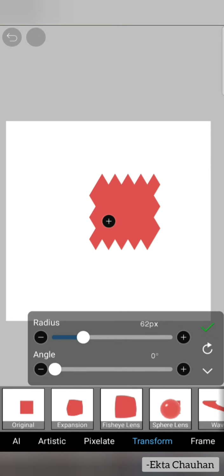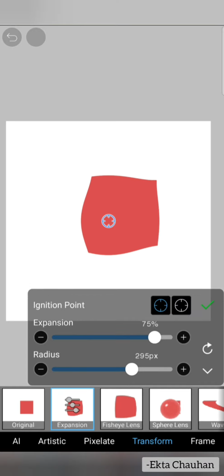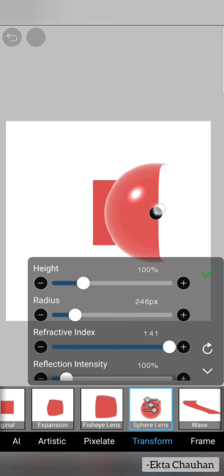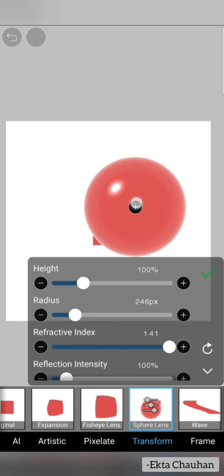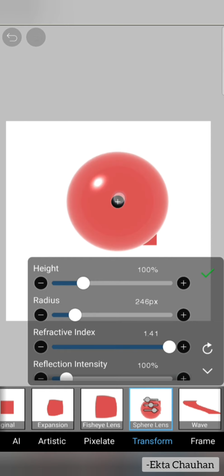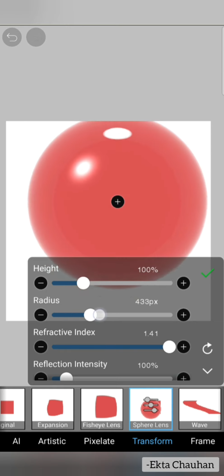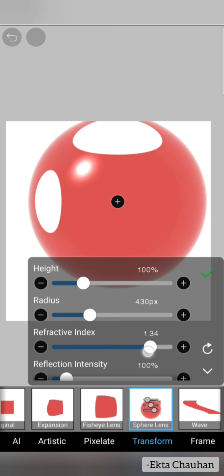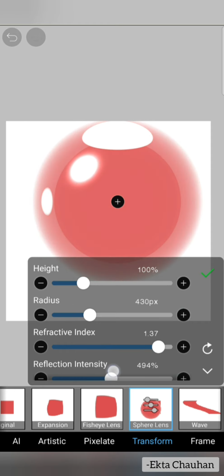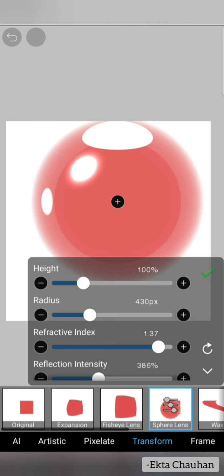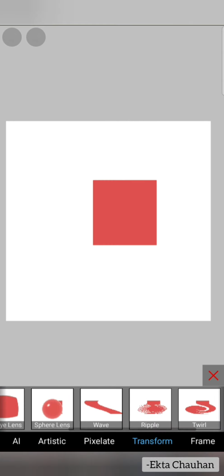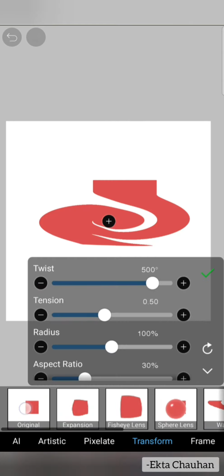You can use this sphere lens option, which is something I really like. I mean, look at this. Wow, it is kind of really good. It really inspires me to add some dark shadows and dark highlights. You can play with these shapes like this.